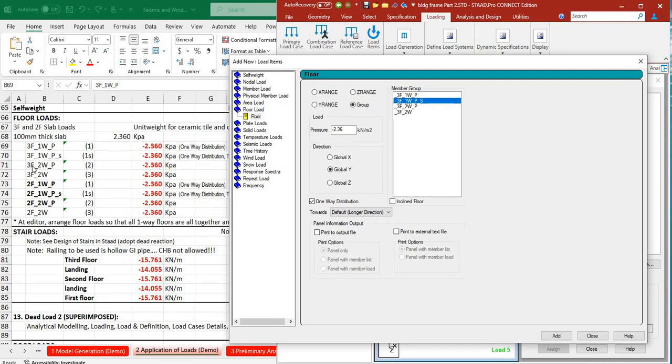Then, punta tayo kay 3F two-way P. So, ito. So, that means third floor, two-way with partition load. And still negative 2.36. Pero, i-uncheck mo na yung one-way. Ibig sabihin, two-way distribution na siya. Then, you click add. Next, dito na tayo kay 3F two-way. So, ito. So, that is again minus 2.36 and then two-way siya. Take note, hindi siya naka-check. Then, you click add. Then, close.